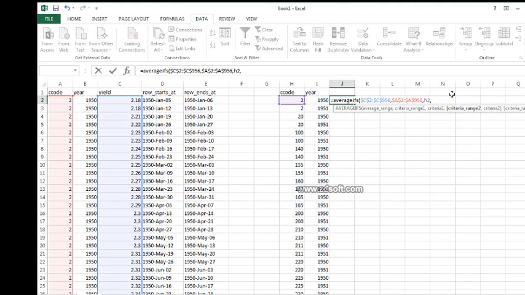Our second criteria is going to be the year. So in this case, the year is of course in column B. So we're going to do $B$2, $B$956. And then again, the criteria is going to be column I, and so here it is going to be I2. So at this point, we've now specified our criteria.